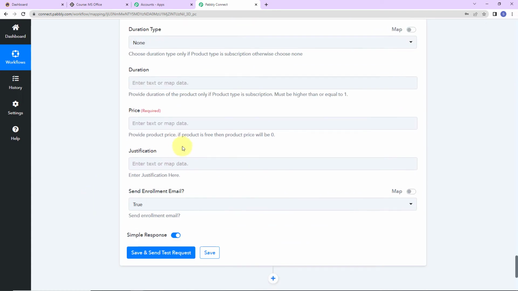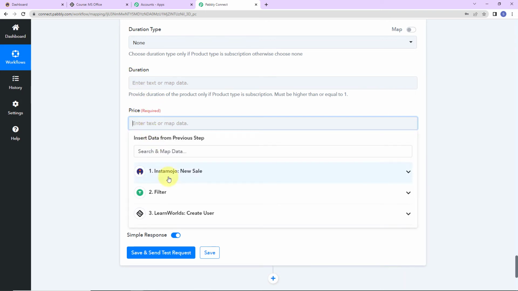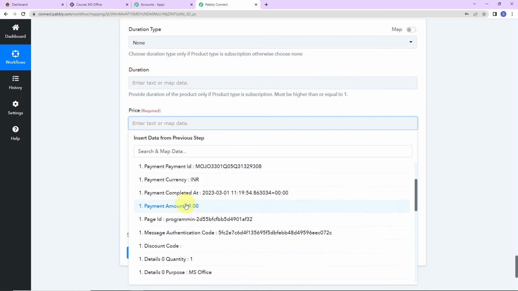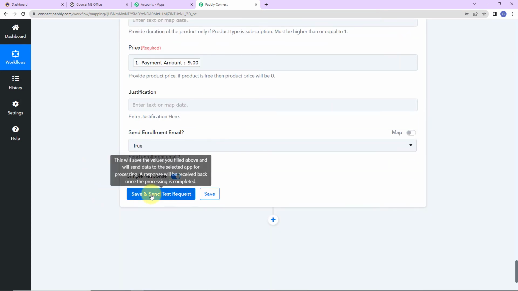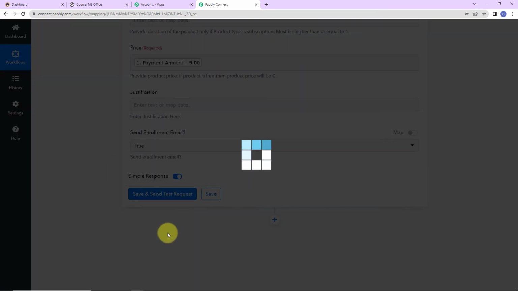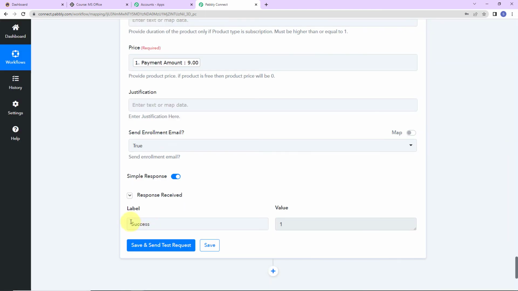Now the duration type, duration, and then we have price. So let me fill in this information as well. I'll go to step 1, and here is the price. Now I'm going to click on save and send test request. You can see that I have received a message which says that it is a success. Basically, this means that a user must be enrolled in LearnWorlds now.